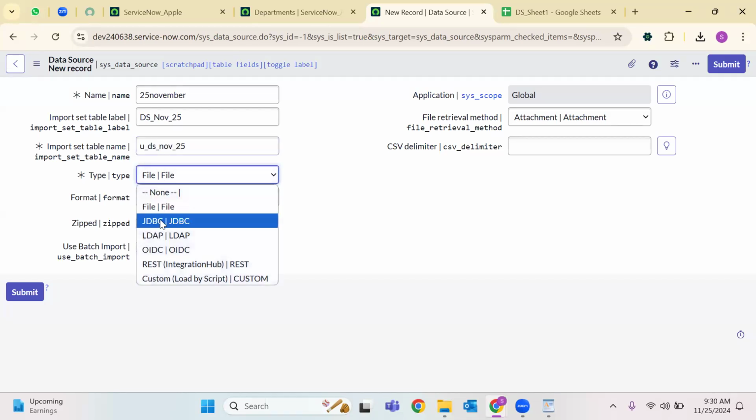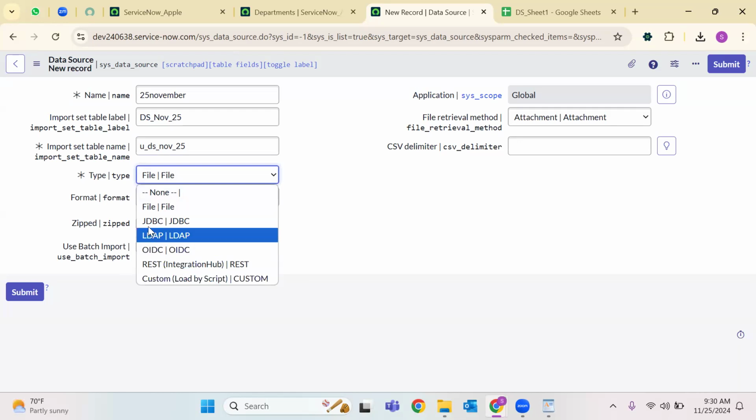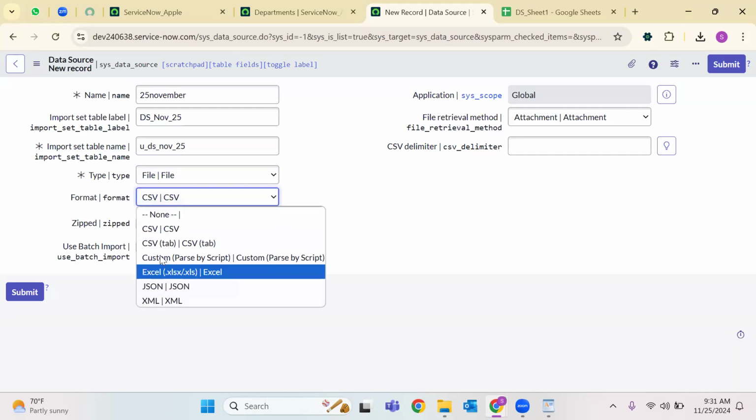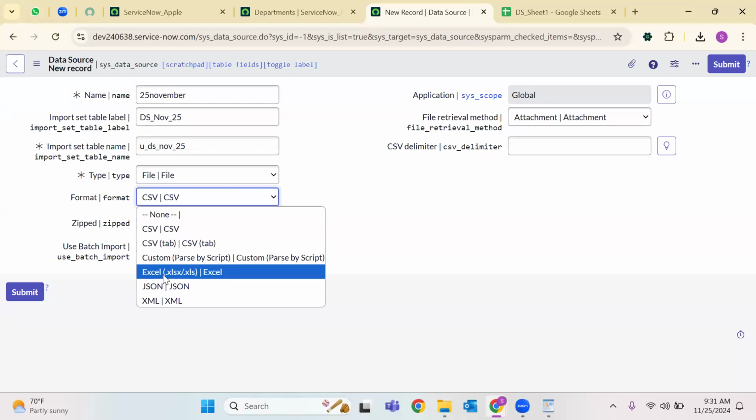Coming to files, as I told you, we have JDBC, LDAP, OIDC, REST, integration hub, custom load by script. So the three most common things that we do are from file, REST, and script. I'll definitely try to help you with the other two methods too, but for the moment, we'll go with file. Coming to formats, as I told you, CSV, tab, custom parse by script, Excel.